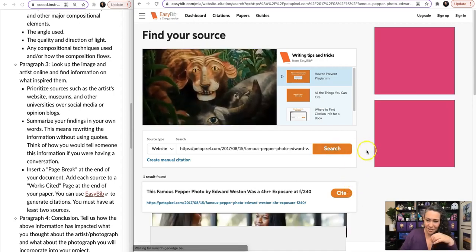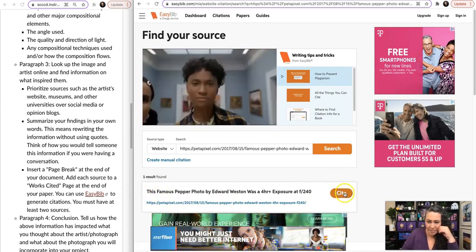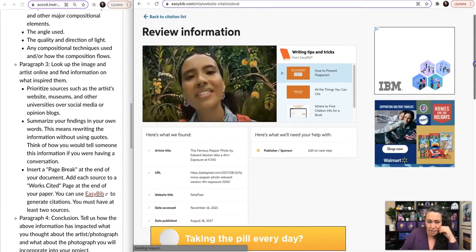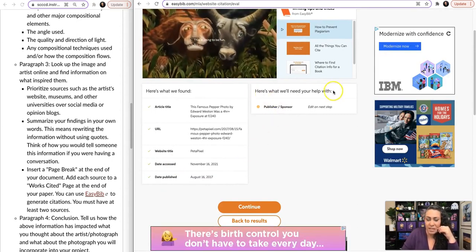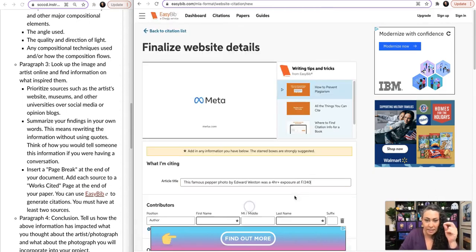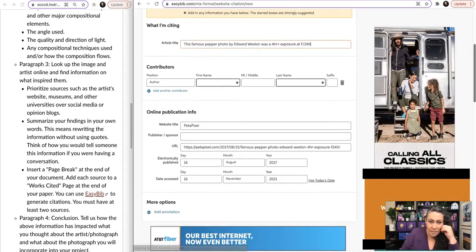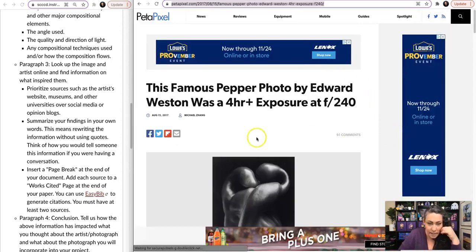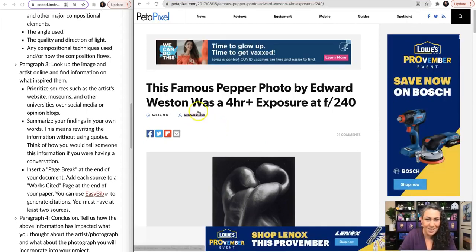So here we go, search, and one result found. Here is the website. I'm going to go ahead and click on Cite. All right, so here's all the information they found to create the citation. It says that we're going to have to insert some publisher or sponsor, so that's fine. Let's click Continue. All right, and so it's asking for some information. So do we have an author? Let's go back here. And yes, we do, Michael Zhang. So I'm going to hit Command C or Control C to copy.